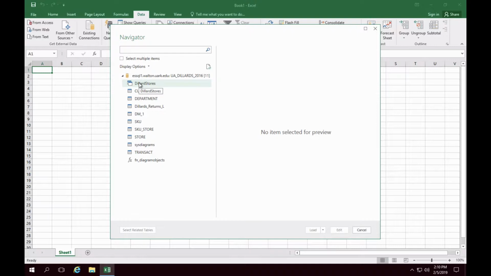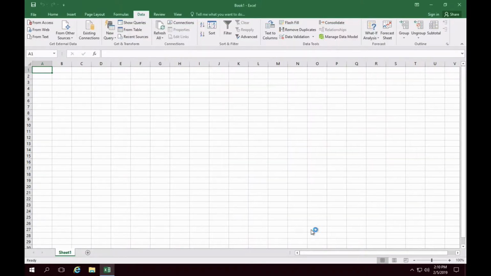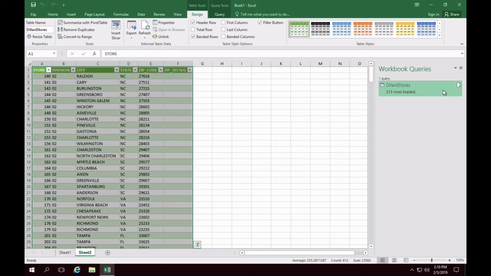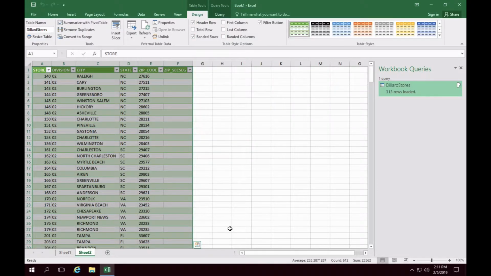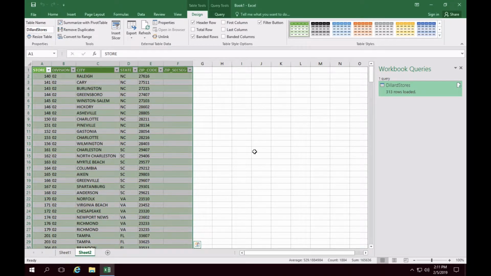I'm just going to click on the stores because it's not that big. The other ones may take a while to load. We can click load and see what's going on. So we loaded 313 rows from this database. We have it now, and now you can analyze a little bit of data here.